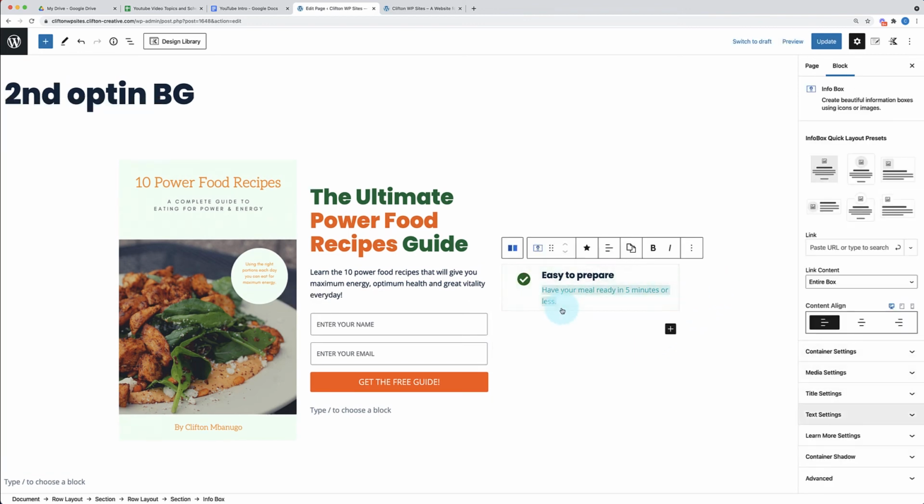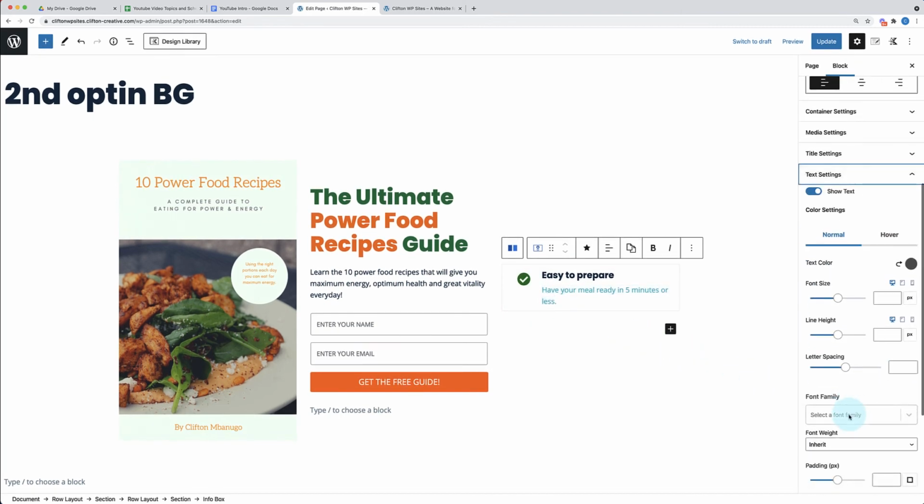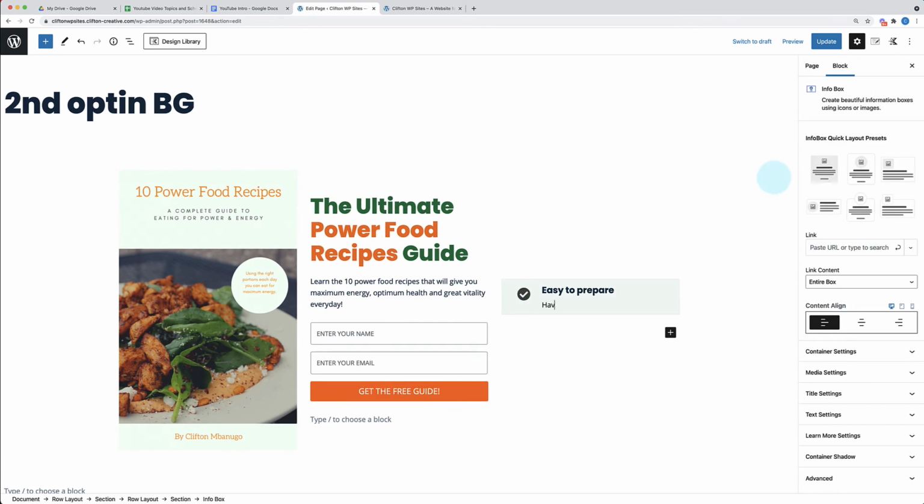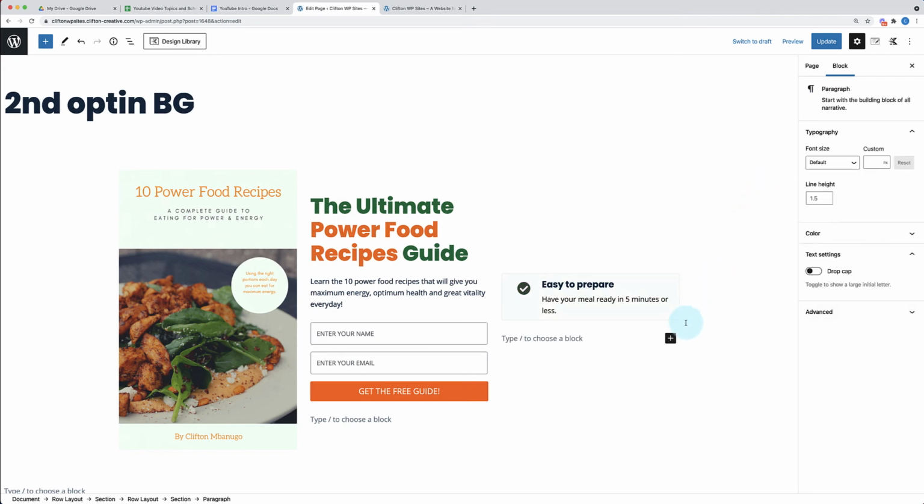So I'm going to go here to the text settings, and I want to change the text color here to, it should be dark. Let's just type it in. Have your meal ready in 5 minutes or less. Now we're just going to duplicate this 2 more times.